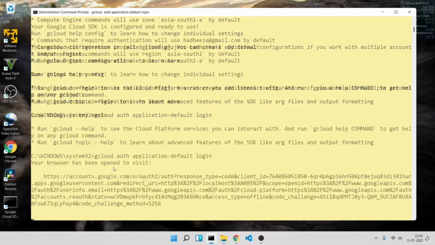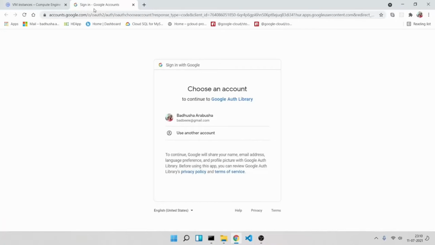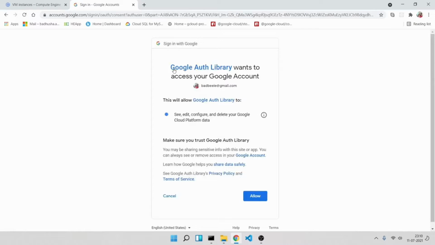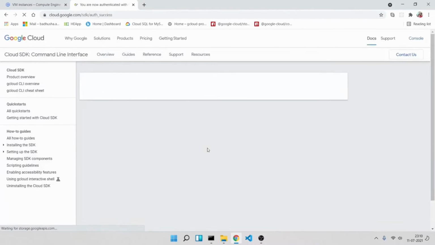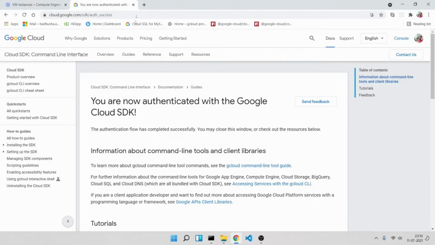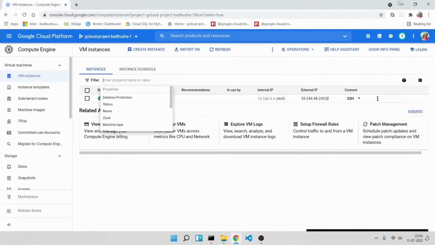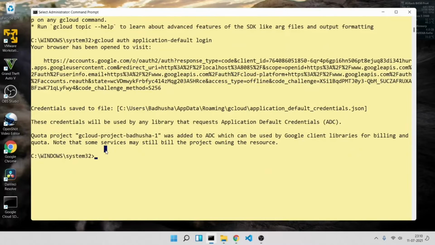Okay, once you issue this command, it will open up a browser window, and it will ask you to sign into your Gmail account. Once you select your account, it will say the Google Auth library wants to access your Google account. You should say allow. Once you allow it, you are authenticated with the Google Cloud SDK. This is exactly what you need to do for the first time.